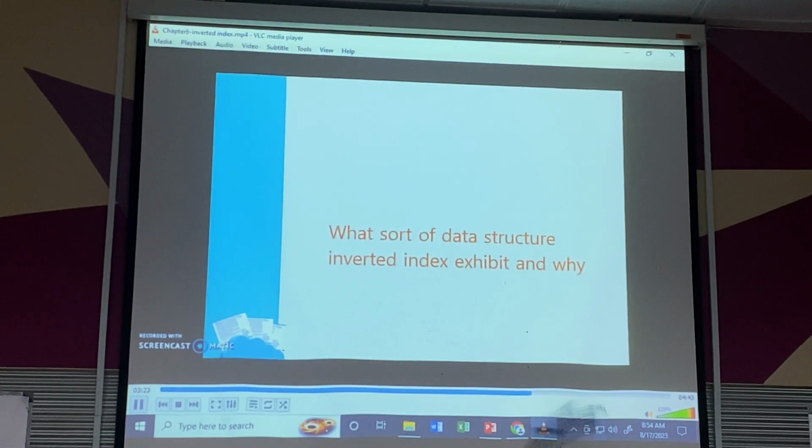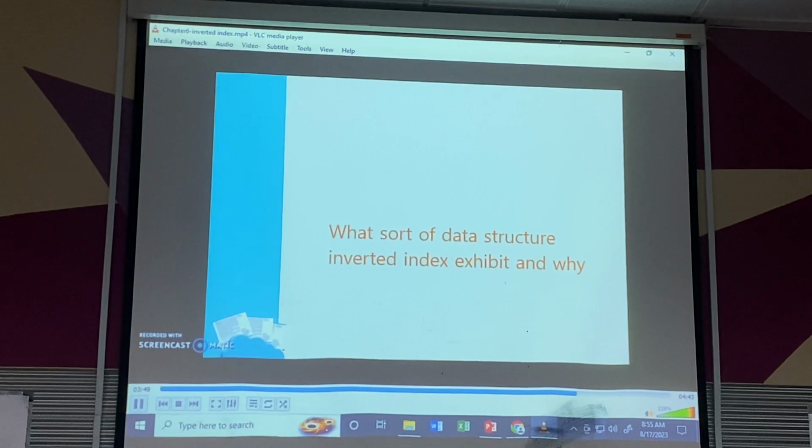Question number 3. What sort of data structure is an inverted index, and why? The inverted index data structure is a central component of a classical search engine indexing algorithm. A goal of search engine implementation is to optimize the speed of the query. So the reason they use the inverted index data structure is just to provide speed for the query.